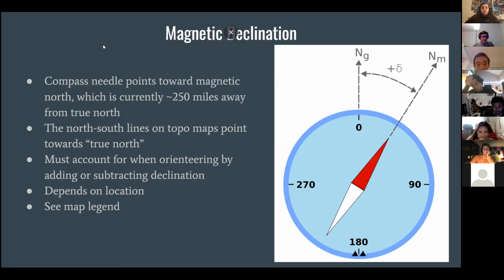Right, so now we'll be going a little bit more into magnetic declination, what it is. Basically, with the compass, the red part of the needle is actually pointing toward magnetic north due to the Earth's magnetic field, and that is roughly 250 miles away from true north. However, whenever you're using a topo map, the north marks on the topo map are oriented toward true north. So you want to make sure that whenever you're using a compass and you capture a bearing, you account for this magnetic declination.